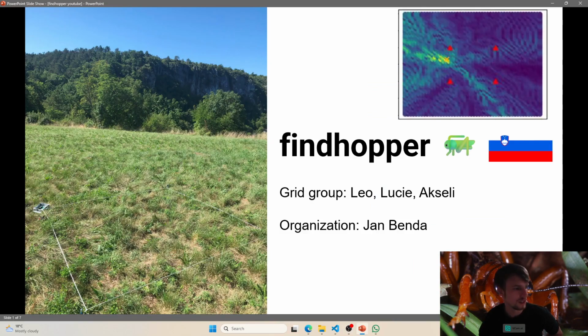For the last 2 weeks, I was lucky to be in Slovenia, and I was part of this excursion organized by Jan Bender, where we studied crickets and grasshoppers in the field. And I was part of this group with Leo and Lucy, where we had these microphone arrays. So we had these 1, 2, 3, 4 microphones, which we could place in the field.